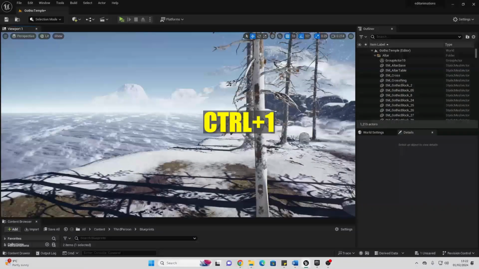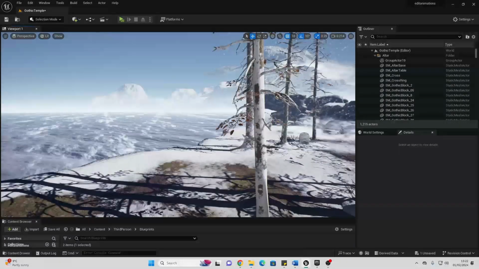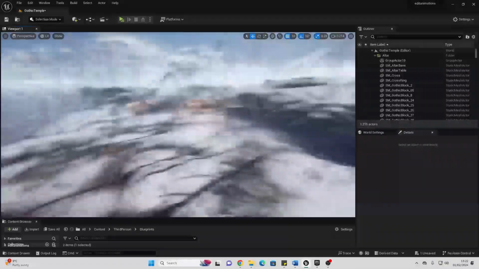Another quicker way of making bookmarks is if say I find another location that I like, I can press Control 1 on my keyboard and it'll basically save that location. And then if I press the 1 key, it'll take me back to that location as well. So that's just another way of quickly creating bookmarks.